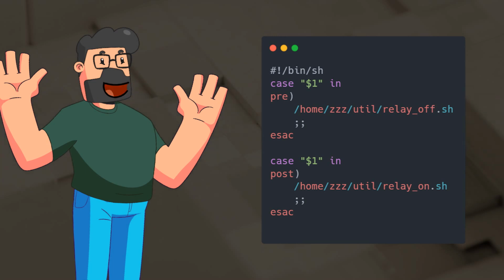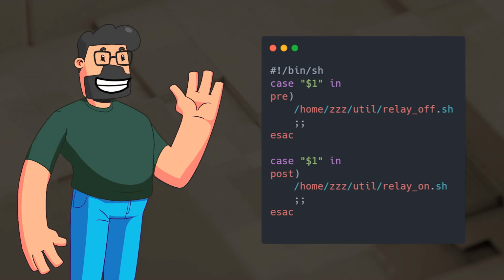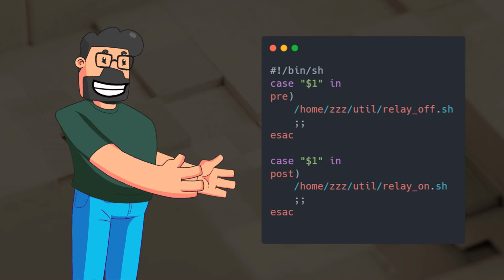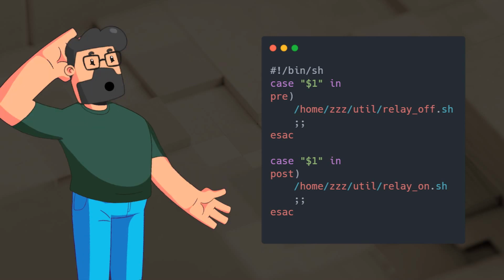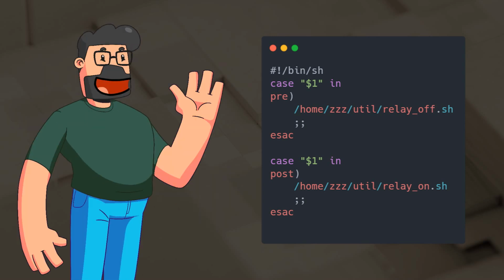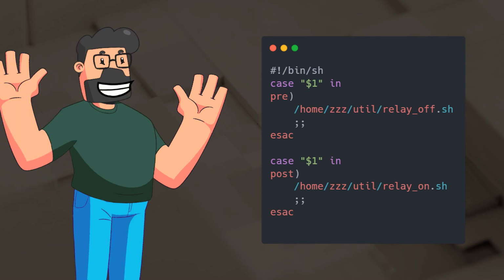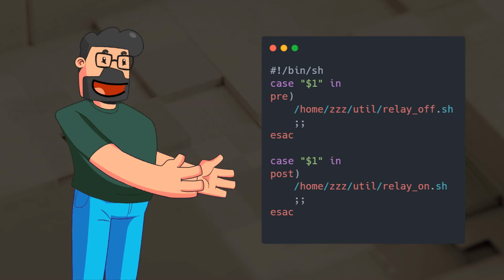Now let's delve into the solution that our user implemented. By creating a script in the /lib/systemd/system-sleep directory and making it executable, they were able to successfully trigger the desired actions. The script itself is pretty straightforward, using a case statement to check if the input argument is pre or post, and then invoking the corresponding scripts to turn off and on a relay, respectively. A simple yet effective solution to tackle the problem at hand.